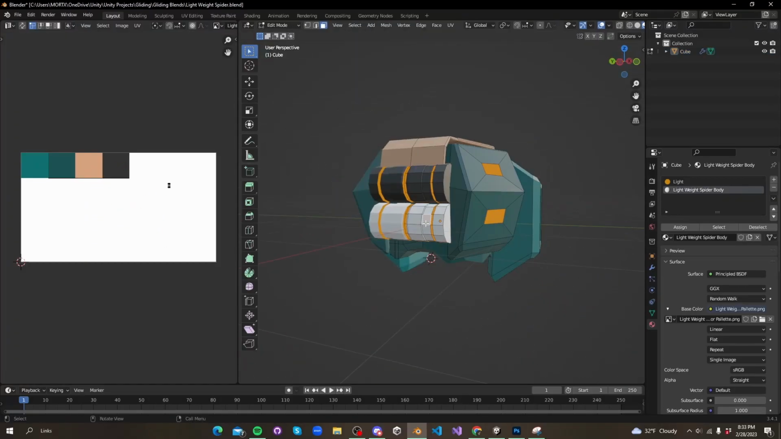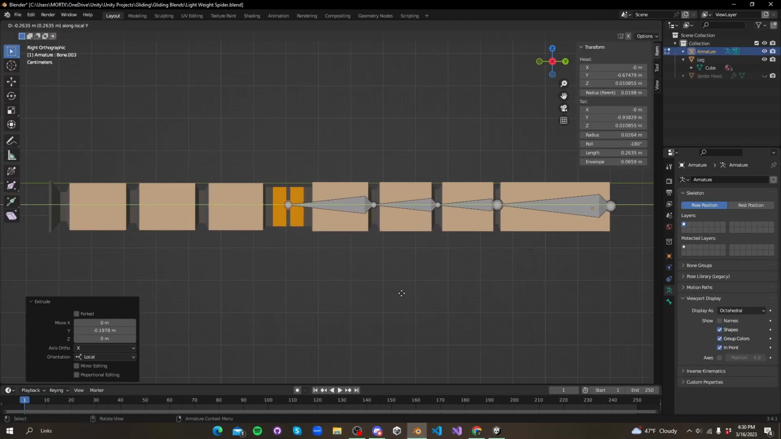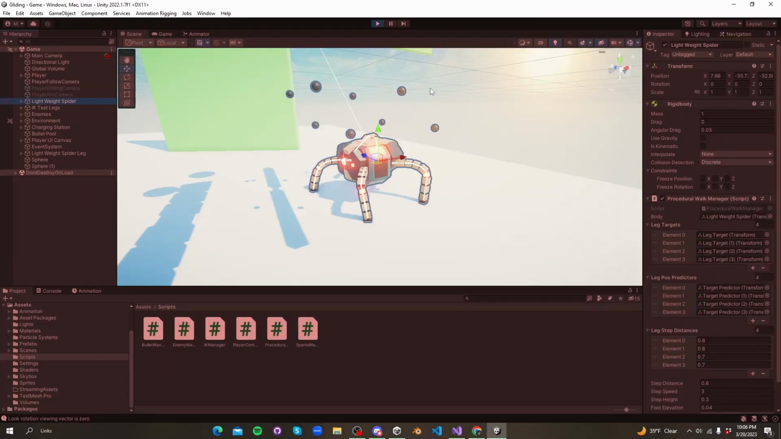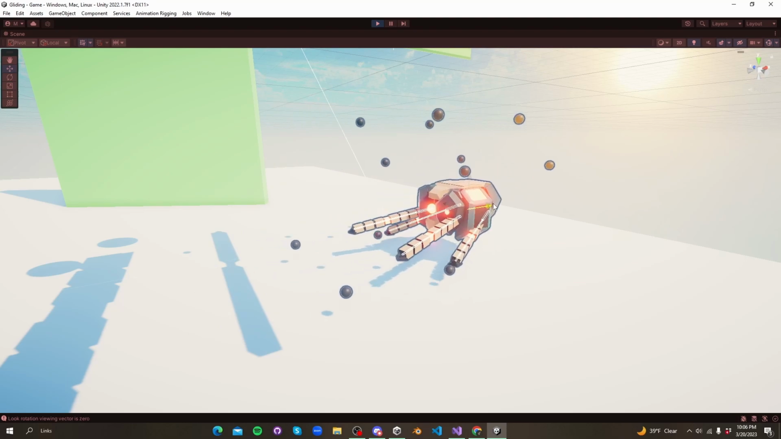So naturally, I added some color. And I also made chain-like legs that could fold and create a flexible effect. After importing the model, I could make the legs stick to the ground and move perfectly with the body.